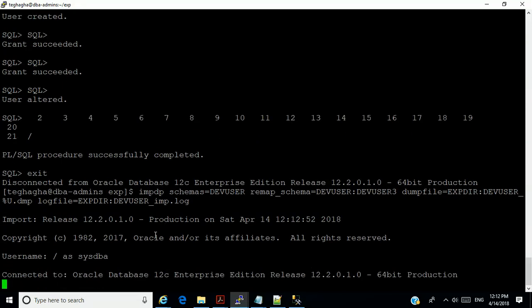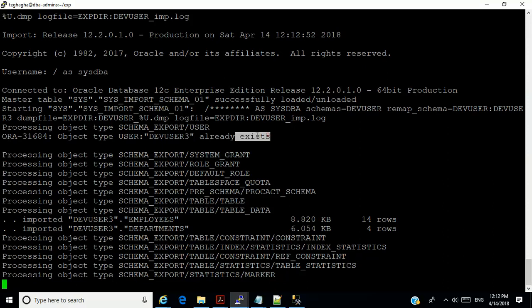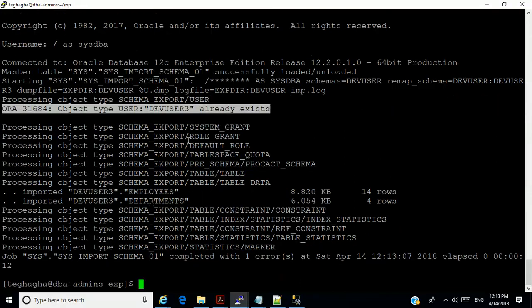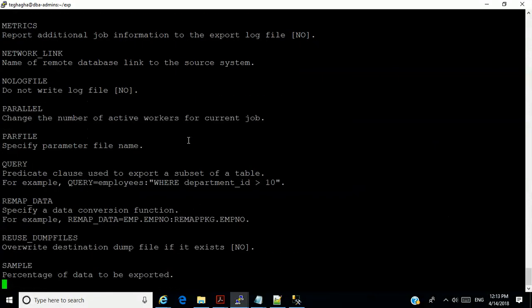So right now the user already exists. You see already it tells me here that the user exists, okay? So there are lots of many other options. If you look at export data pump, help equal to yes. You see lots of them.